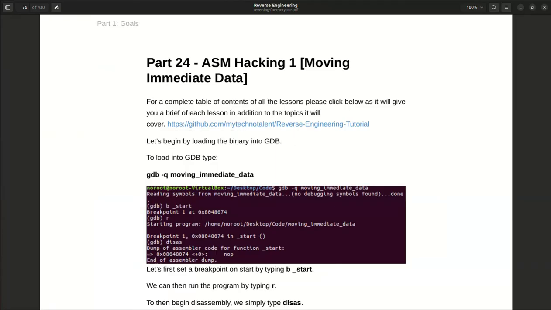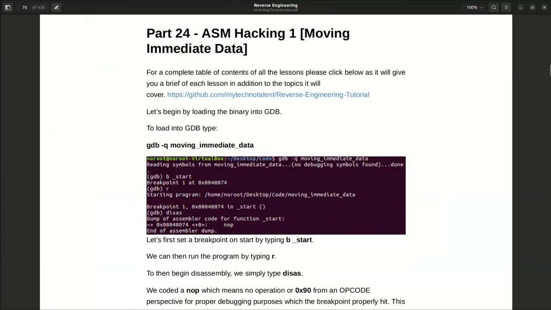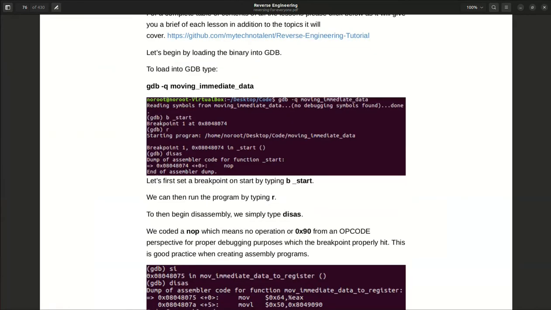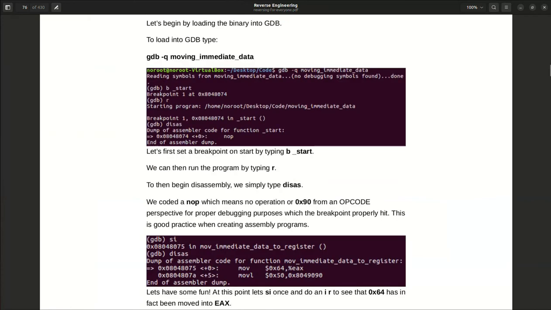Let's begin by loading the binary into GDB. To load into GDB, we type gdb -q followed by the name of the file, which is moving_immediate_data. Let's first set a breakpoint on start by typing b _start. We can then run the program by typing r. To then begin disassembly, we simply type disassemble. We coded a NOP, which means no operation, or 0x90 from an opcode perspective, for proper debugging purposes, which the breakpoint properly hits. This is good practice when creating assembly programs.